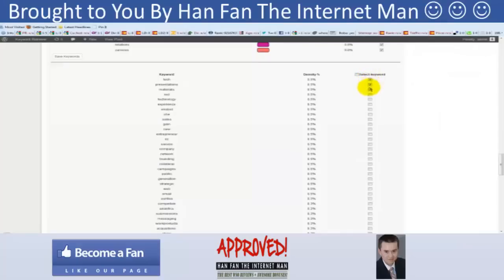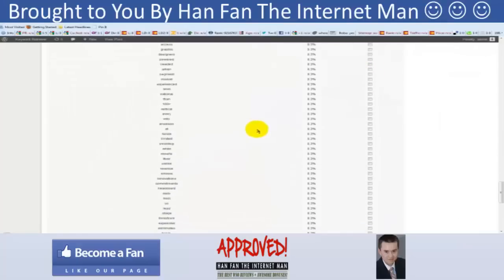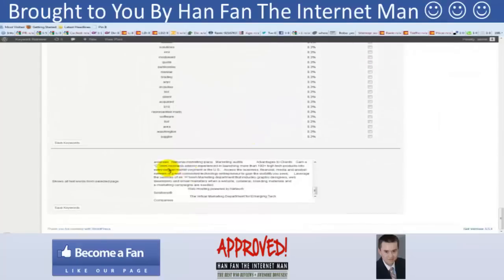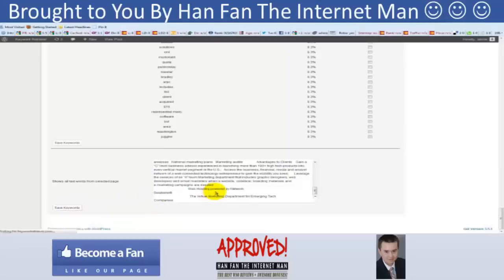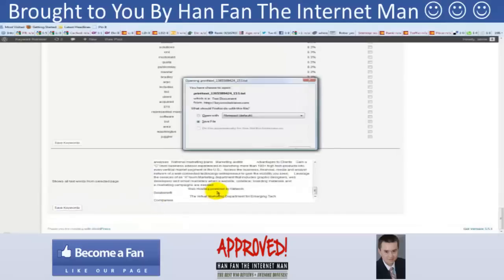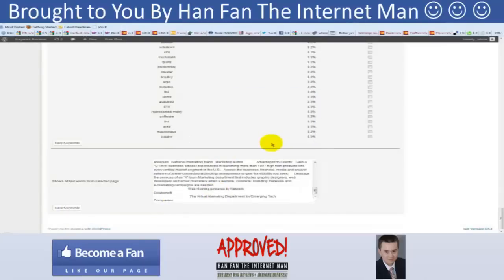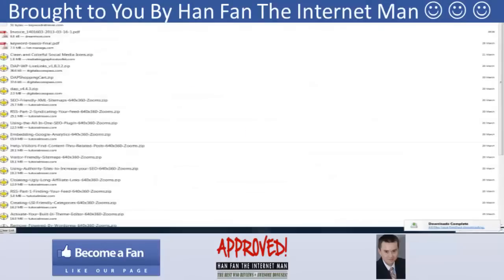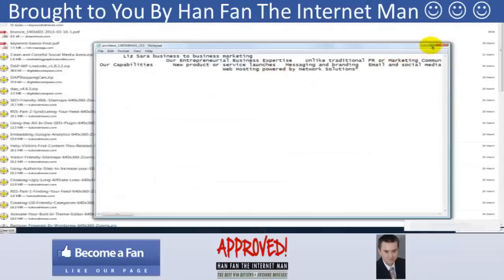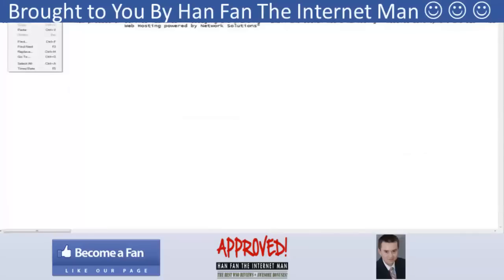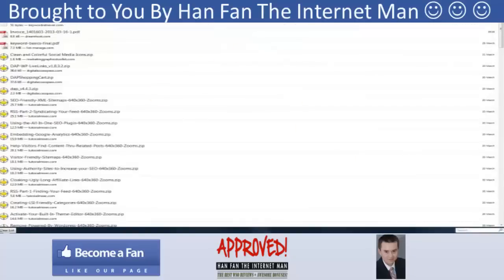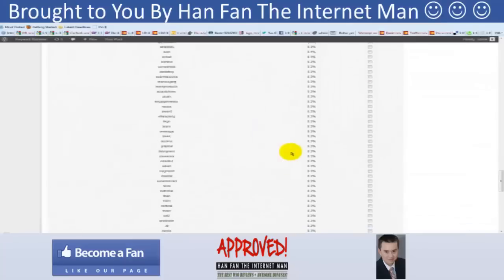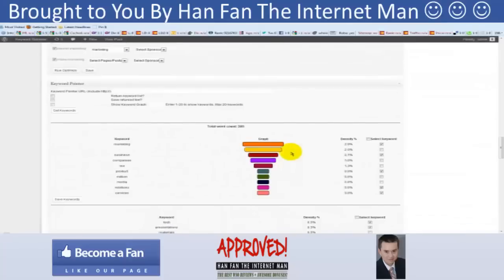We can also select all the keywords if we wish to use them, and also select the actual text from this post. There you can see.